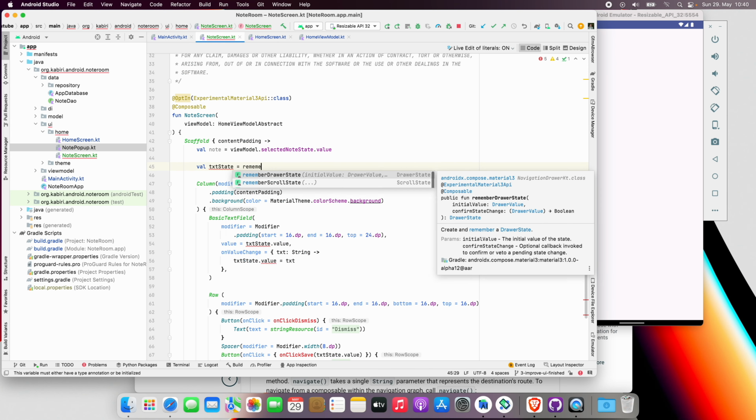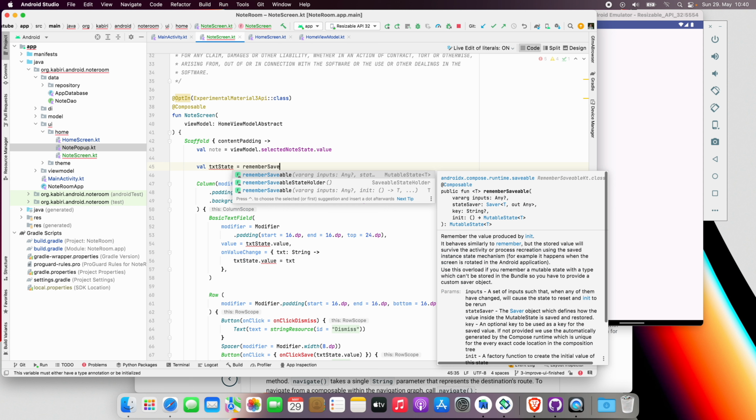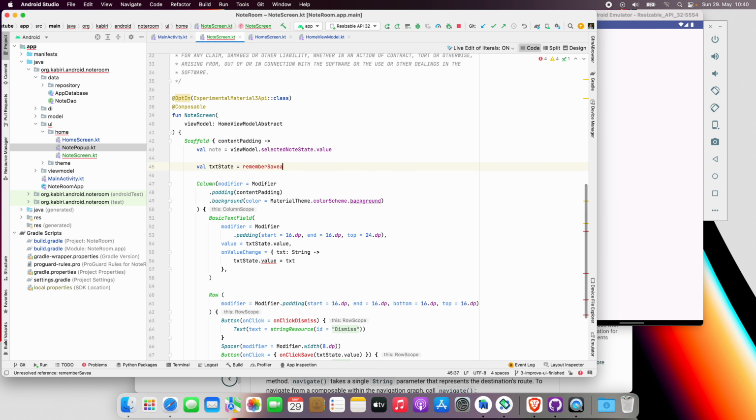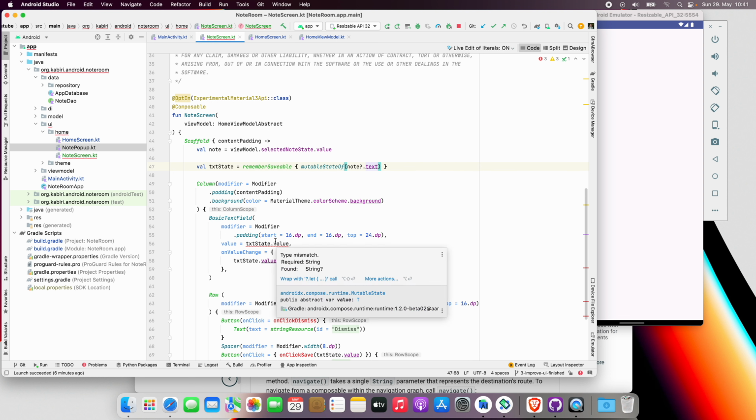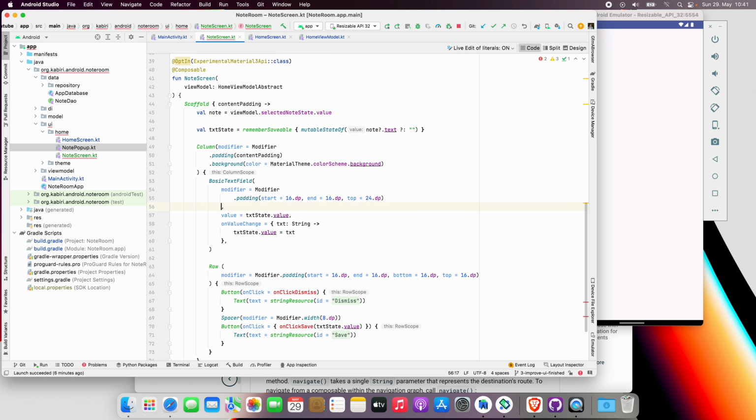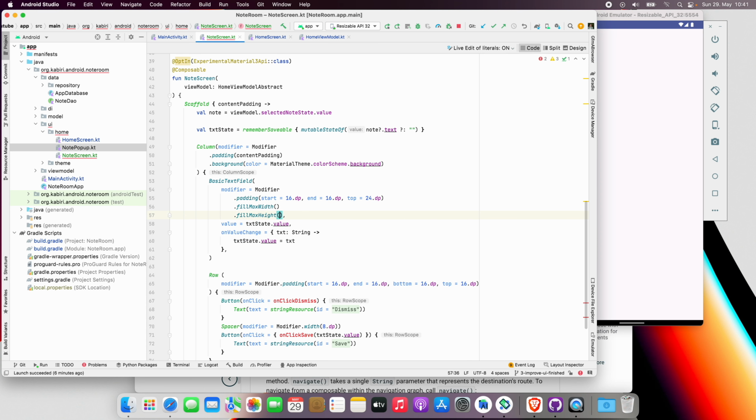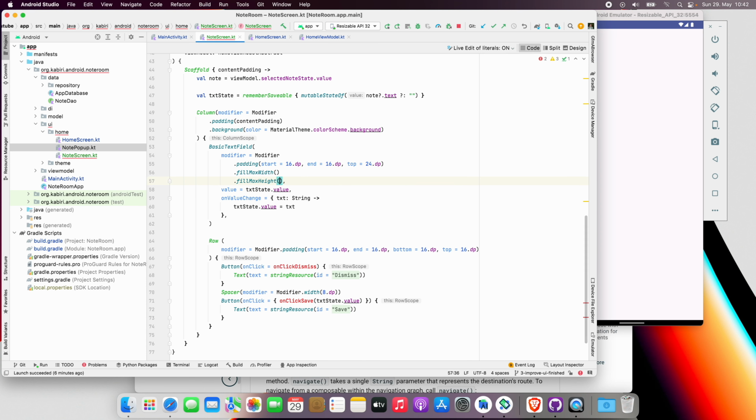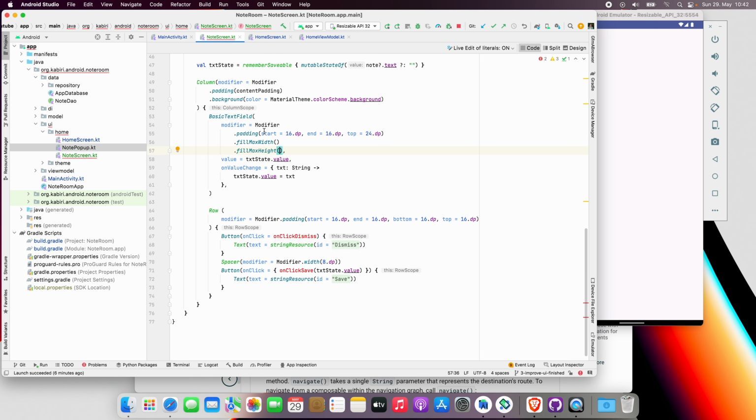After reading the text state from our view model, I want to make sure that this text does not reset whenever the configuration changes. For example, whenever the user rotates the screen. So I will wrap it with remember saveable. I also want this text field to fill width and height of the screen. So I'm just going to add them to my modifier for the text field.